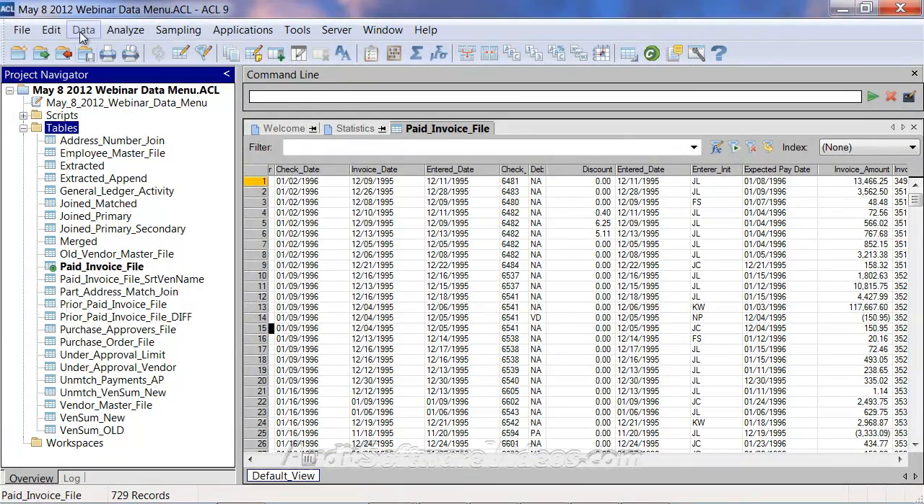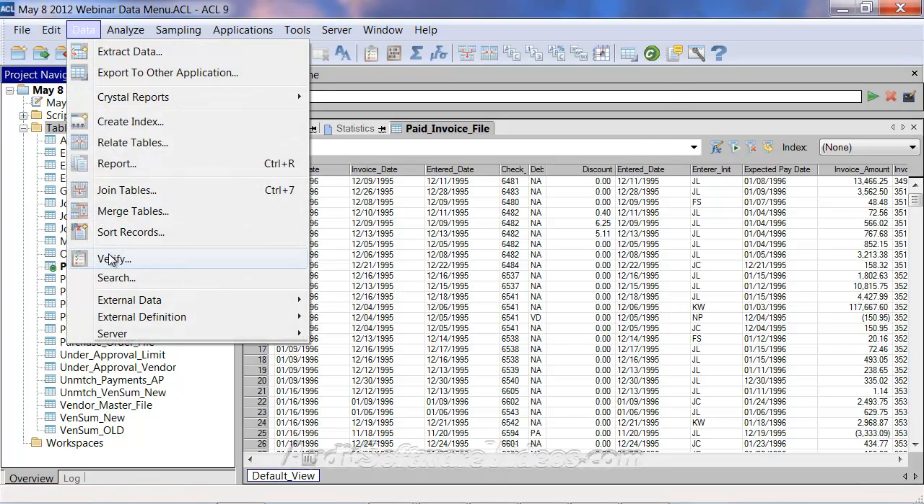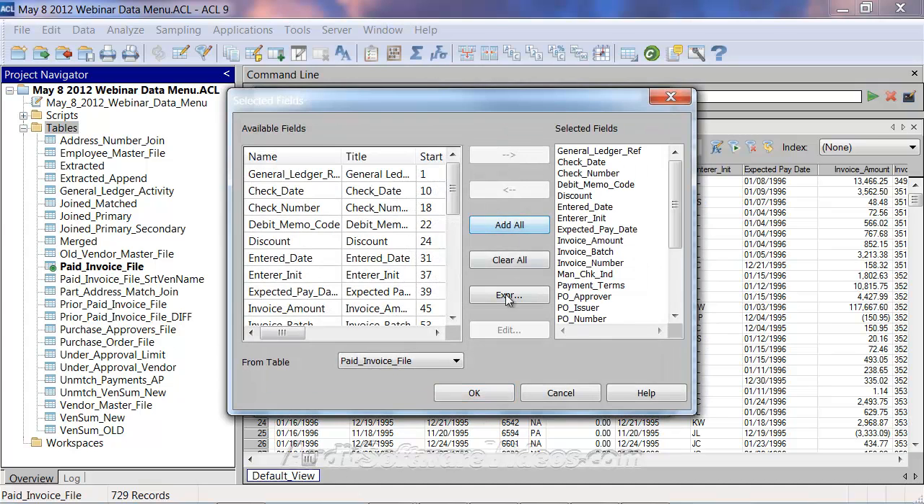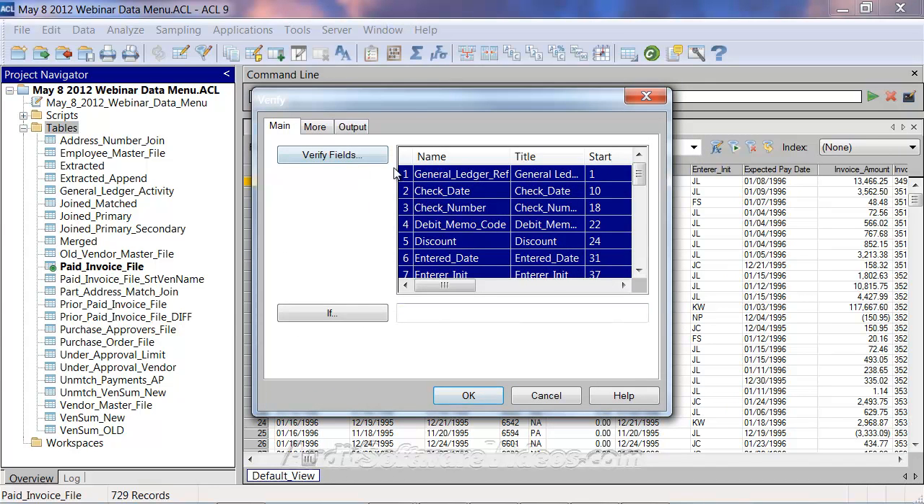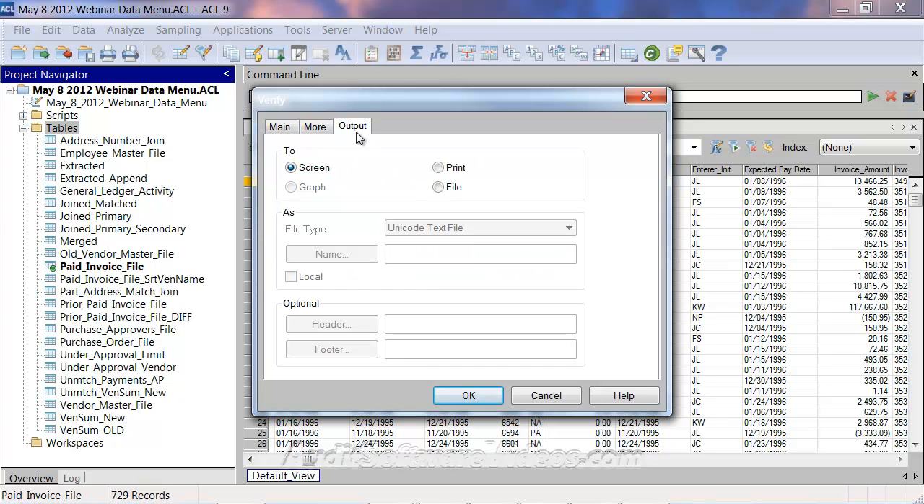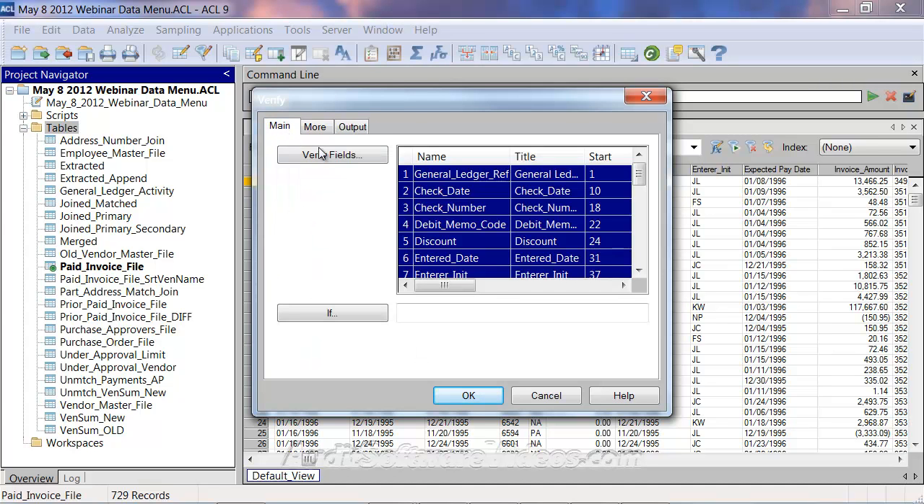So first off, let's take a look at the verify command. The verify command is going to allow us to verify, let's say, all fields in this data table. We can select them all. We have some more options. You could set the error limit to 100. 10 sometimes is a little too few and will create errors, so we could make it 100. And we can go to an output of screen or a file or a print file. If we go to a file here, we can go to a text file. But I'm just going to go to the screen because it is not meant to be a large report.